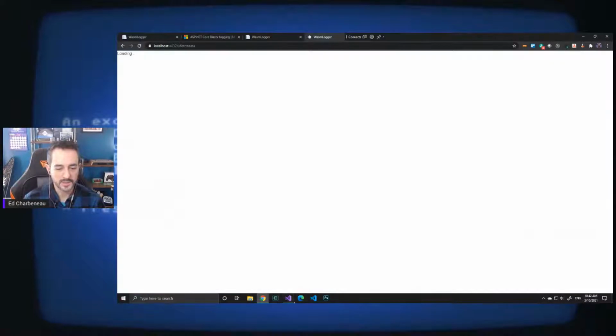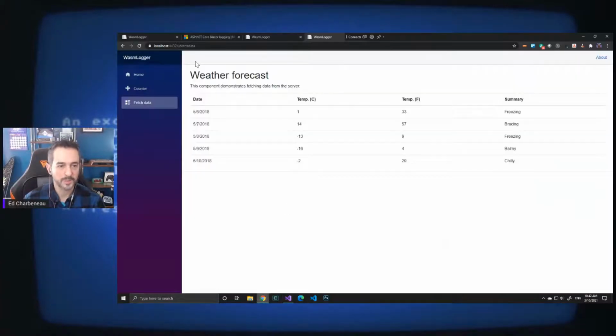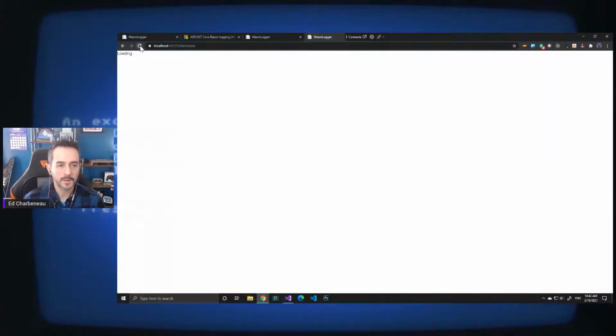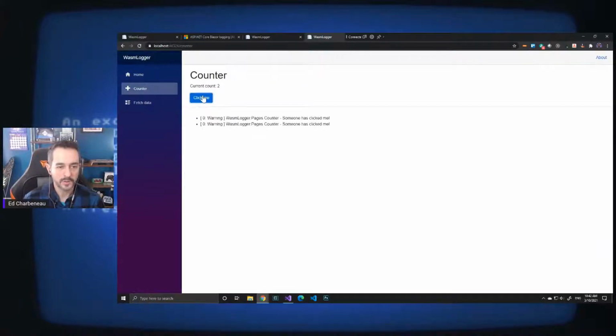So if we refresh this, did it rebuild? Let's rebuild. Make sure we're all rebuilt here. We have the latest bits. So we're not seeing any logging yet. We come over to our counter component and start clicking, and there's our log being written to memory.